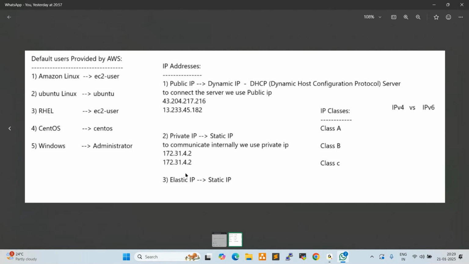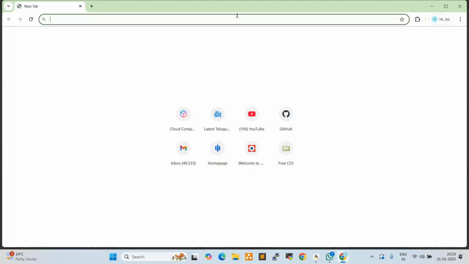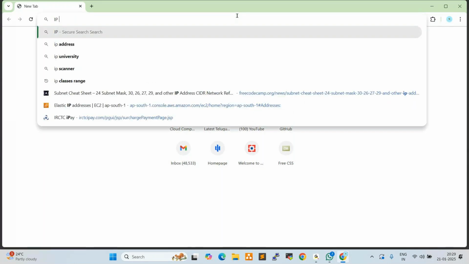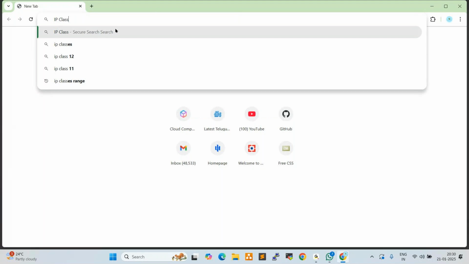Before generating this elastic IP, let's try to understand IP classes. We don't basically require these IP classes. Currently AWS is taking care of this, and every cloud platform takes care of these classes. We don't need to worry about this, but at least we need to understand. So class A, class B, class C. What are the classes available? Quickly, we'll try to understand IP classes.